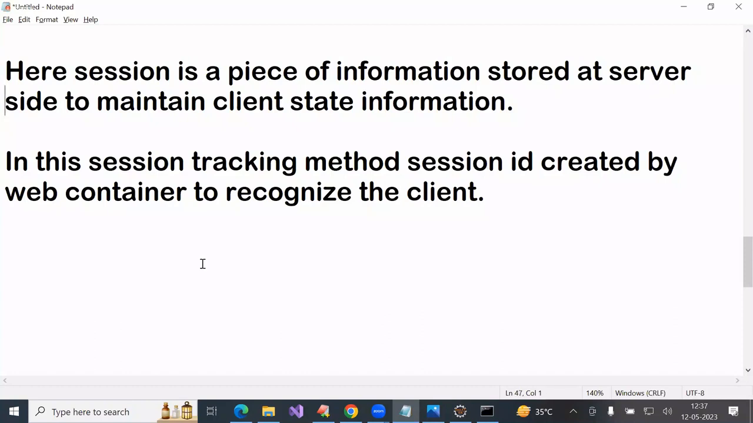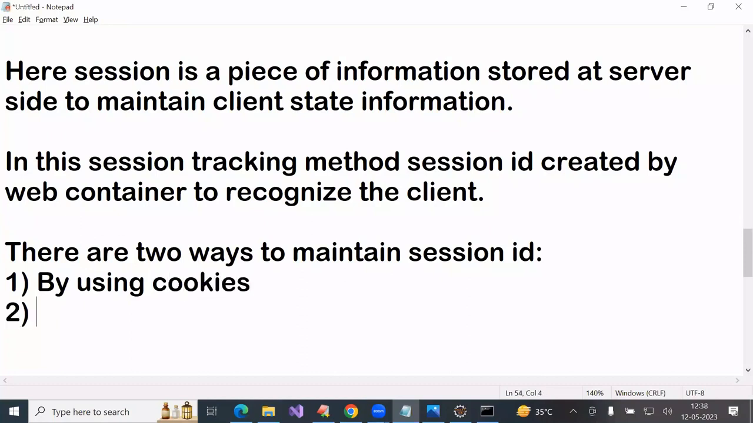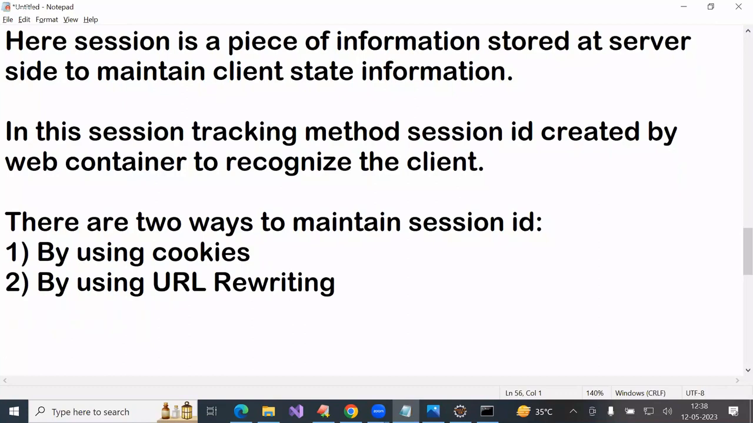Next, write it. There are two ways to maintain session ID. One is by using cookies. Second one is by using URL rewriting.